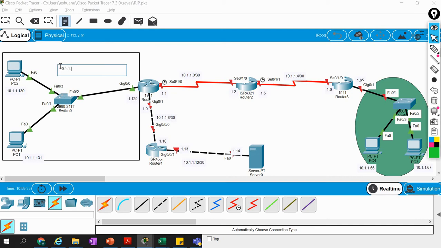10.1.1 dot, that was I think 128 and /26. Okay, and this was 192 16, no, not 192. I always like 192. 10.1.1 /64, as I remember. That should be /26. Fine. So yeah, perfect.